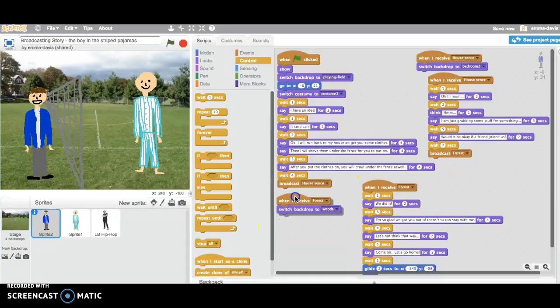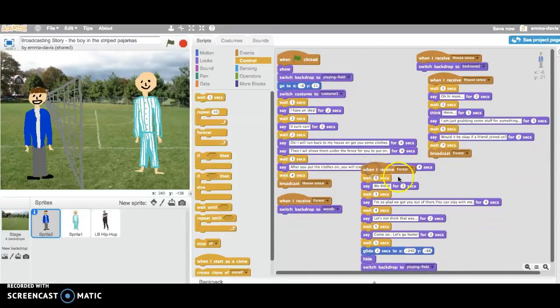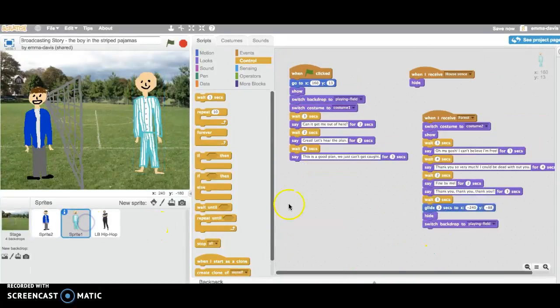And then when I receive the forest, it switches to the woods background. And then this is the code for the wood scene, the forest scene. And then these two have a conversation again, and then when their conversation is over, they both glide to the same point. So they are moving to, and then they will both hide, and then it switches back to the original scene.